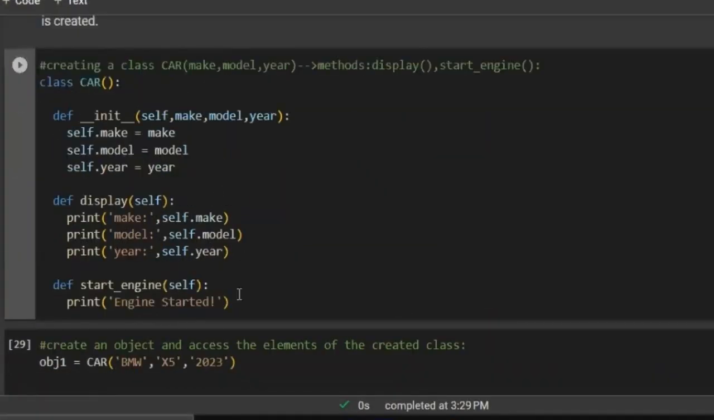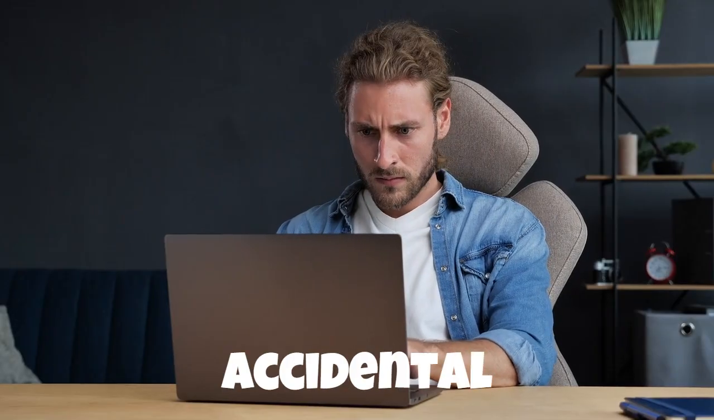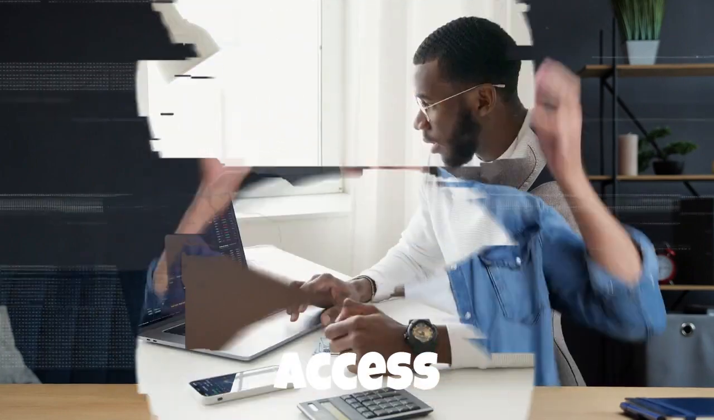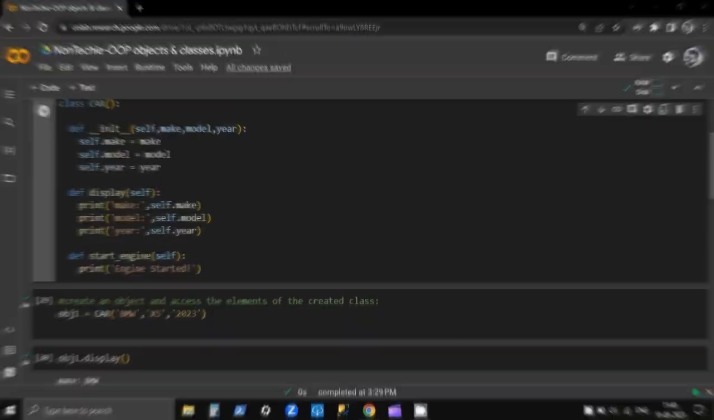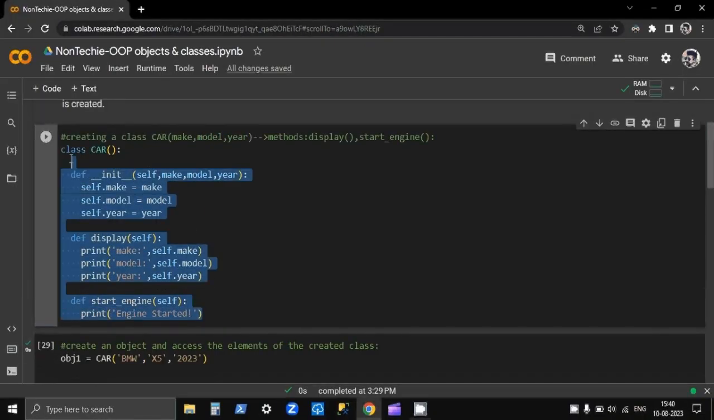As you already saw in the example of the car class in our previous video, imagine without encapsulation, you would risk accidental changes to critical data or unauthorized access. Encapsulation helps prevent these issues by providing a clear boundary between what's inside the class and what's outside. So let's head to the screen to understand things more clearly.